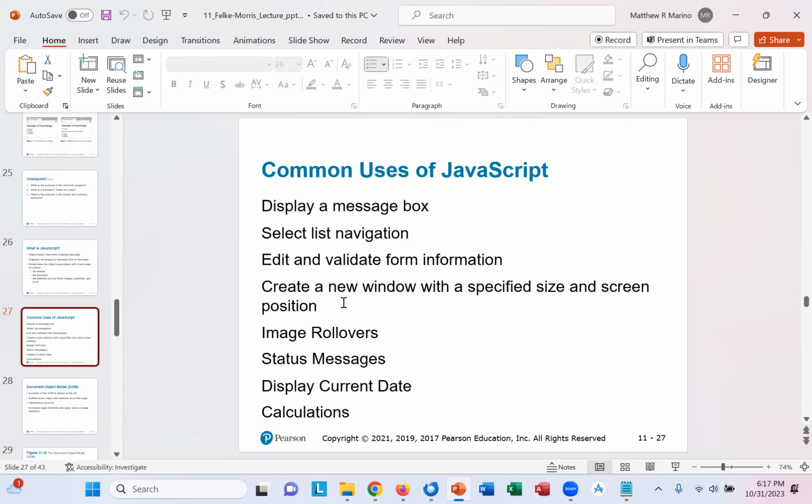Why would you want to use JavaScript to edit and validate form information? Didn't we work on this last week? Yeah, because instead of creating a pure HTML form, it's generally better to create it in JavaScript or PHP.